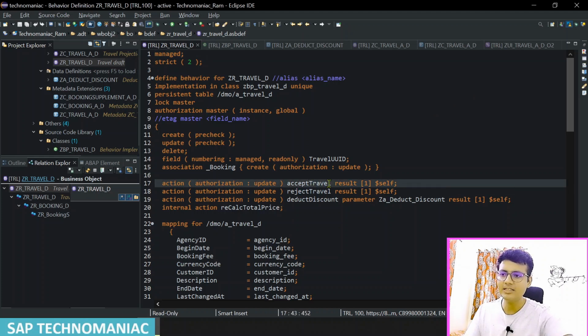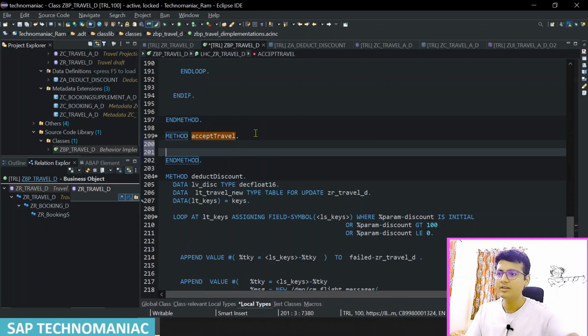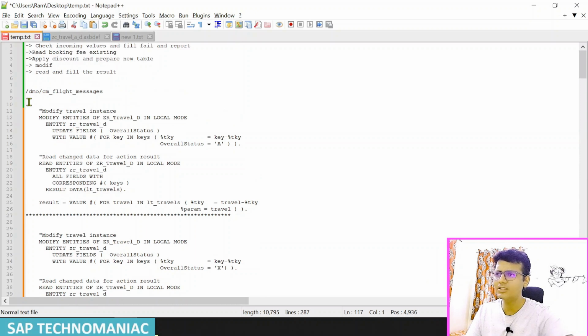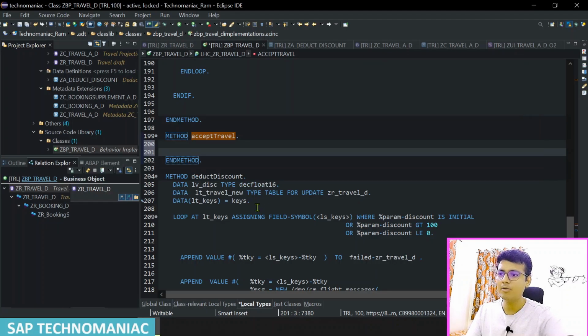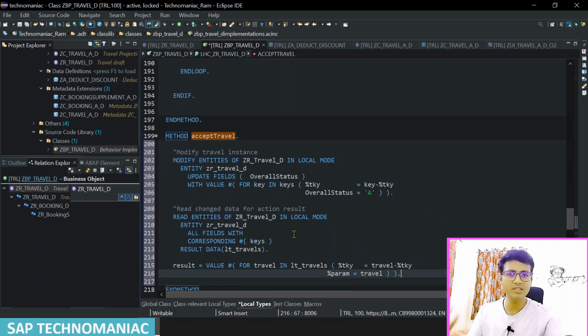And now let's implement accept travel and reject travel. Let me click on accept travel, Control click. It will take me to the accept travel implementation. As I told you, I already have ready-made code for accept travel. It's very simple. We are reading the data from the transactional buffer, modifying the data in the transactional buffer, and reading the data back and passing it in the result the same way.